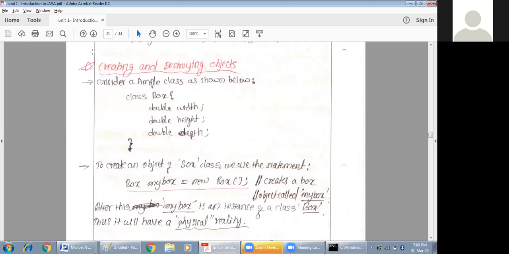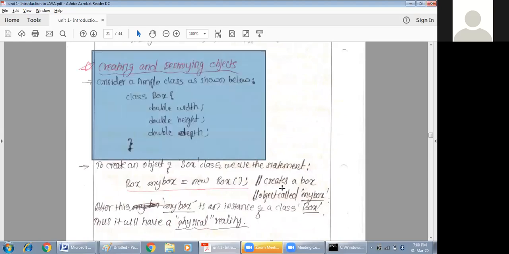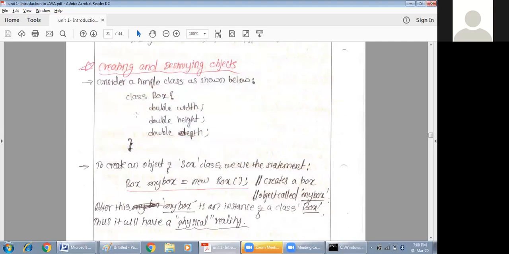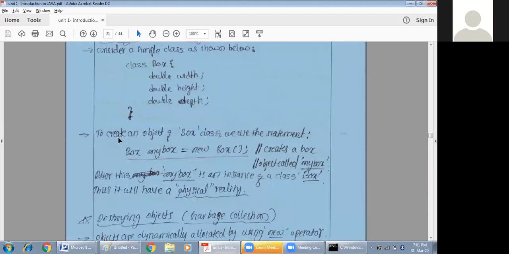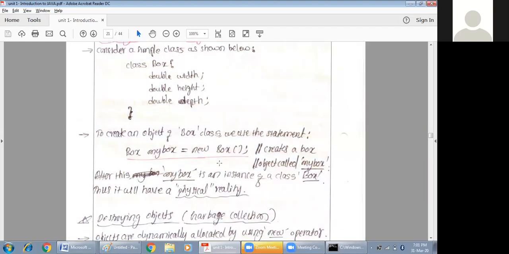Actually, we'll be discussing classes and objects in the third module, but here some brief introduction appears. This is one simple class called Box, which has three data members: width, height, and depth. There are two steps you have to follow to declare variables of a class, that means to create objects of the class.